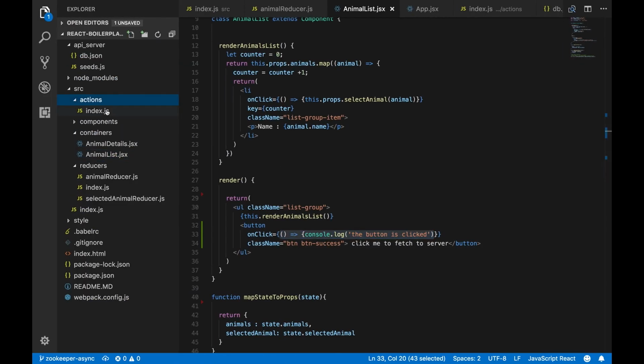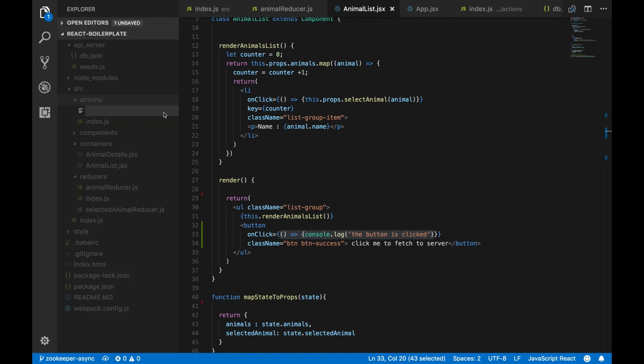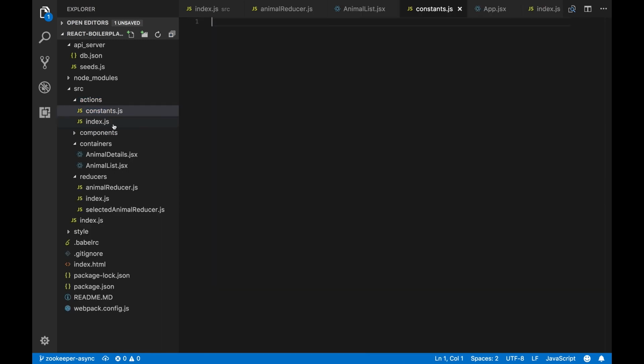To do so, I want you to go to the actions folder, and inside the actions folder, I would like you to open a new file. There are different declarations for this. I stick with constants here, because I want to type my actions now. This is what I want to do. It's a very simple and pretty straightforward file.